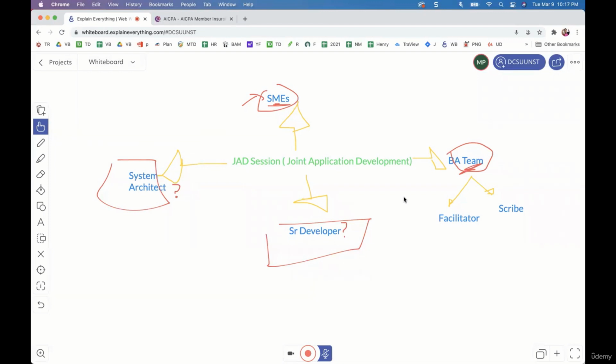On the day of the chat session, I shall introduce all the JAD participants and discuss the goals and objectives of the chat session.